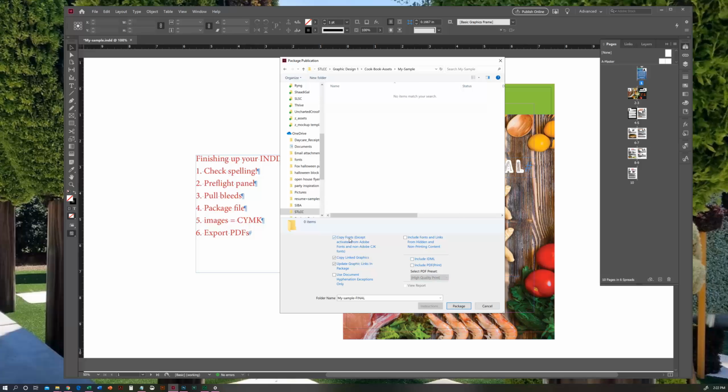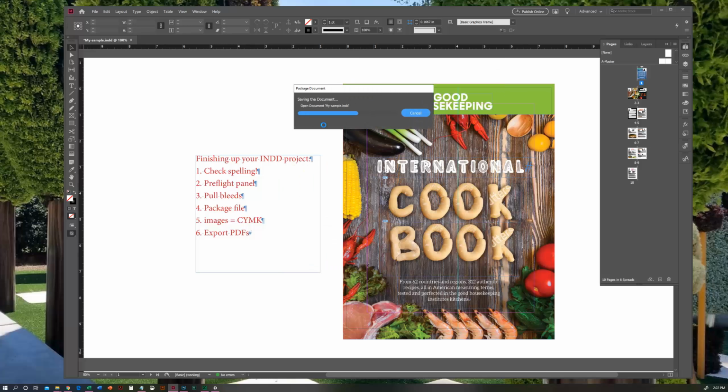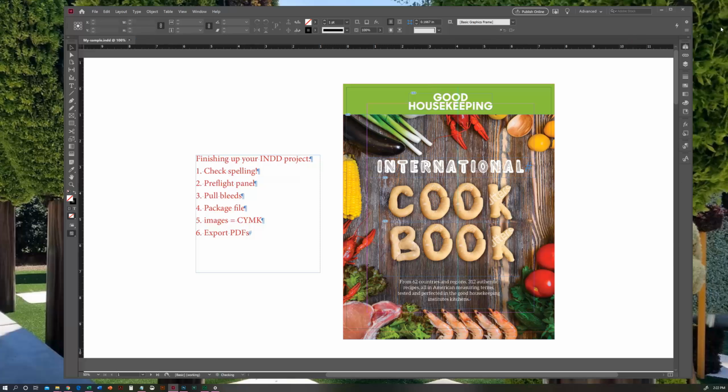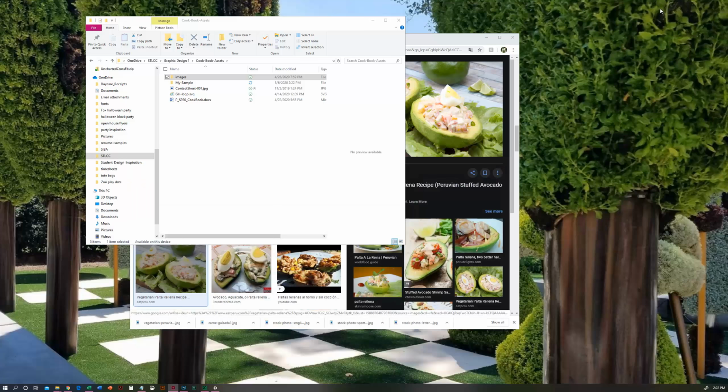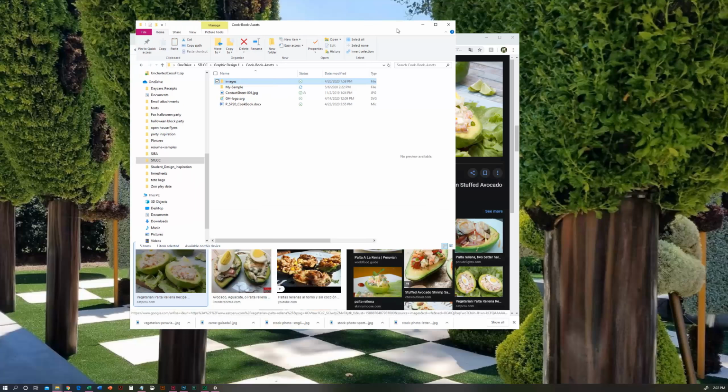So I'm copying my fonts, I'm copying my pictures, and I'm updating my InDesign file to redirect to my new copies of pictures. Perfect. Package. Okay. I'm going to close this. Let's go look at what we just created.